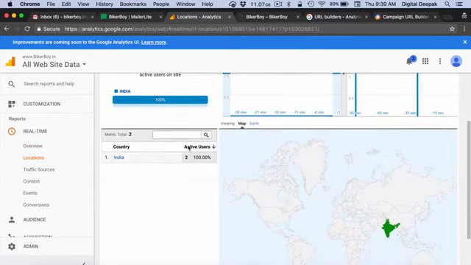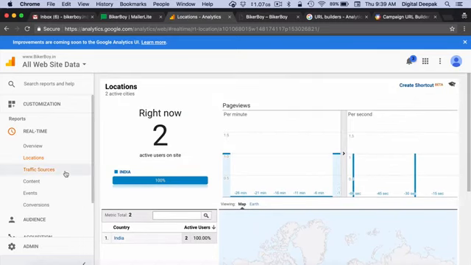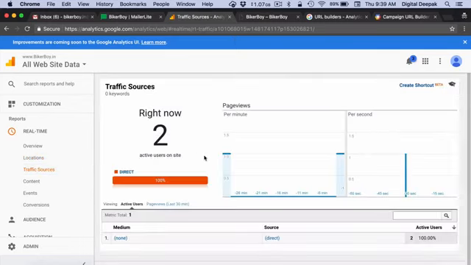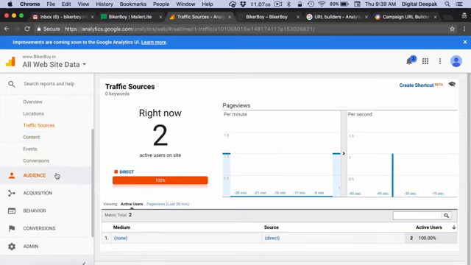Location, again, that is something we already saw. It shows you the location in terms of country distribution. Traffic sources, you will get traffic sources if you build campaigns and if you have different referral sources. Right now we have only 2. So there is not much content here.